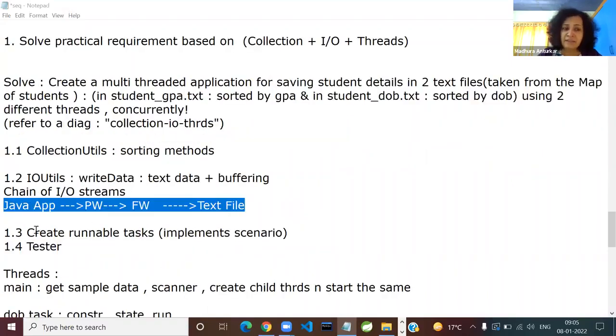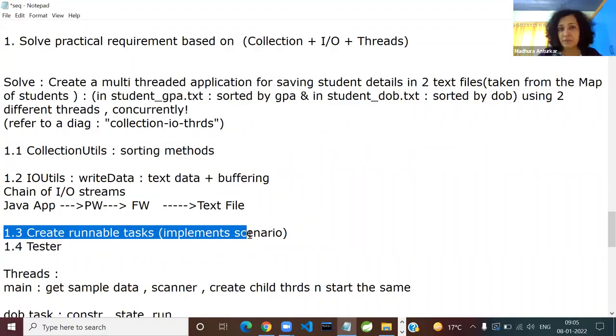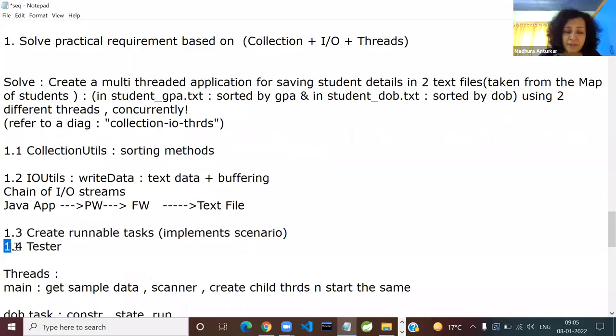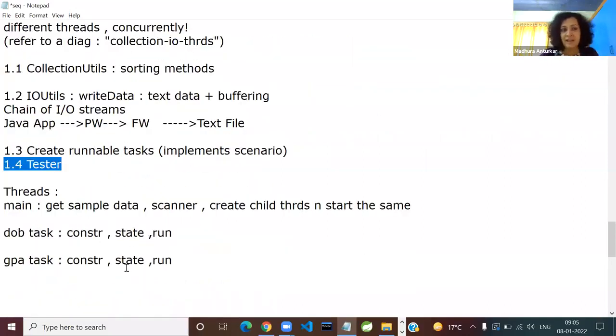Yes. And then we'll be creating the runnable task using the implements scenario. And finally, we'll be writing the tester. Like I said in the diagram here, we'll have a subject tester, DOB tester, GPA tester, anything you can take. It's just a criterion. So is everyone feeling confident to start the slightly advanced part, the integration of all the things?